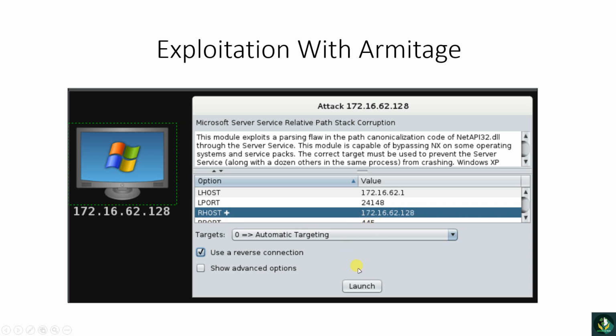As you can see, 445 in here. So for the target, you always select the automatic targeting, and make sure this is a must, you select the payload and tick use reverse connection. You don't need to go to the advanced option because it's not necessary for you to give the advanced option setting. So make sure you select use reverse connection, otherwise it won't work.